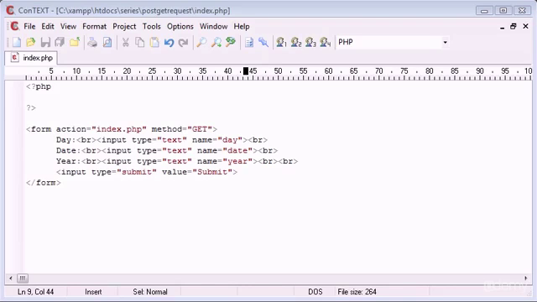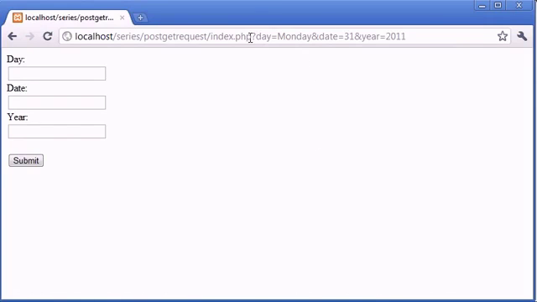Now we're up to the point in our forms where, from the previous example, we looked at how to create a form and about the action and the method, like you can see here. We're now going to talk about how we use PHP to pick up these variables. At the moment we're processing three variables through the GET method: day, date and year, and we can see this in our browser here.